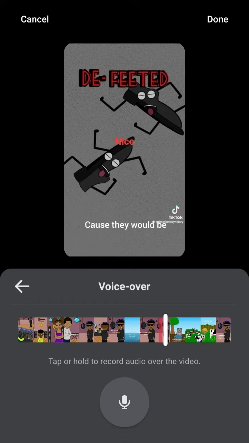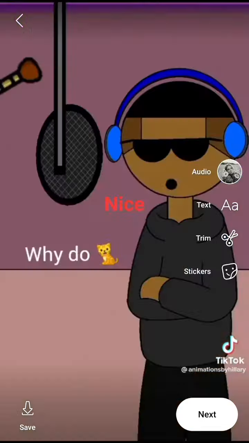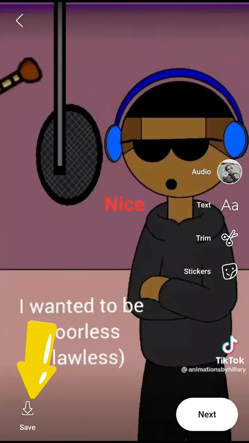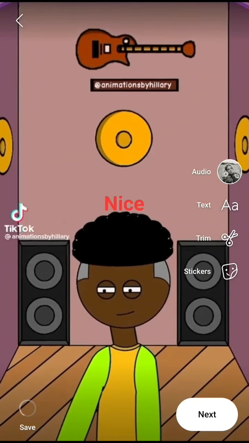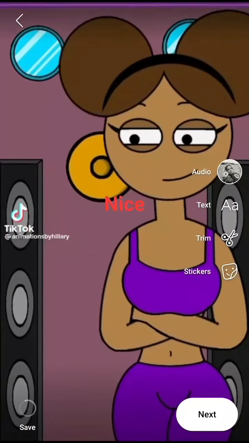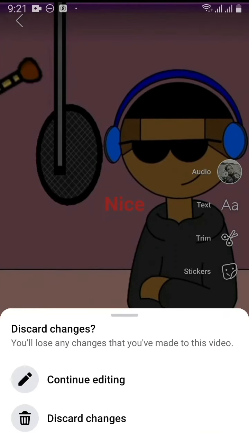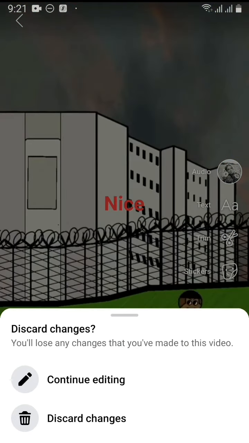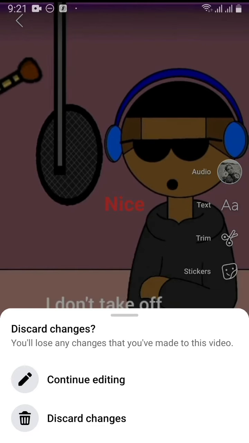Okay, for now it's having an issue, so let's cancel. Yes, discard. You can also save the video by clicking down here, save. You can see. Then if you want to go back, like you don't want to upload a video, just click on back on your phone. Then you can see continue editing, discard changes. That's if you don't want to upload this video anymore.